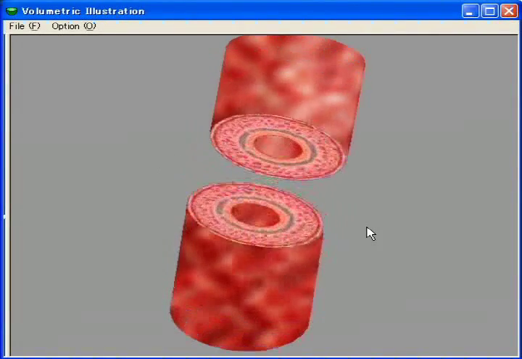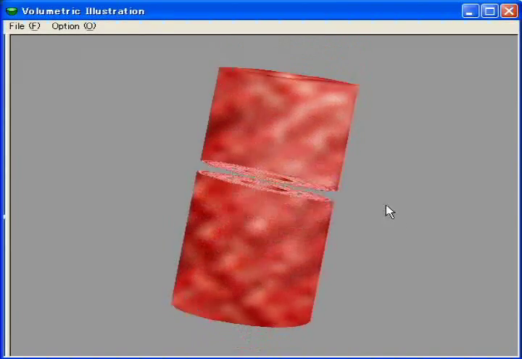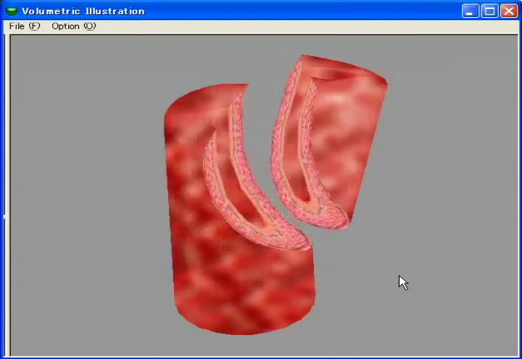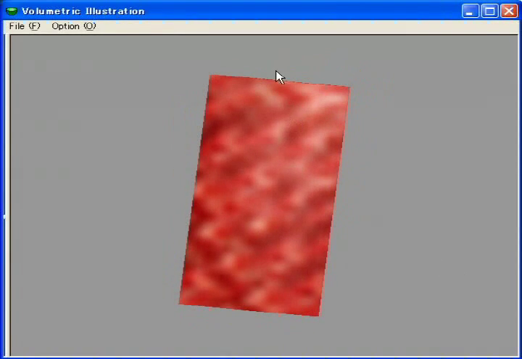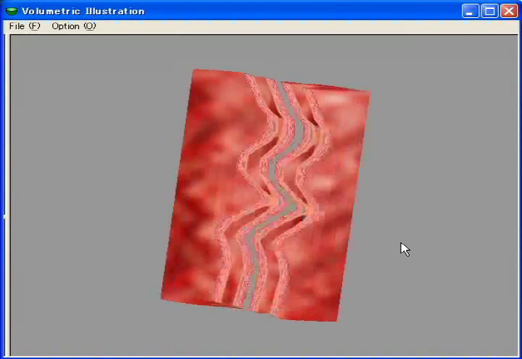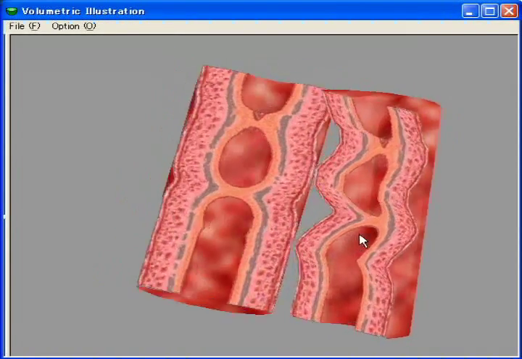First, we will demonstrate the browsing interface. The user cuts the model by drawing a free-form stroke. A new cross-sectional image is synthesized each time.